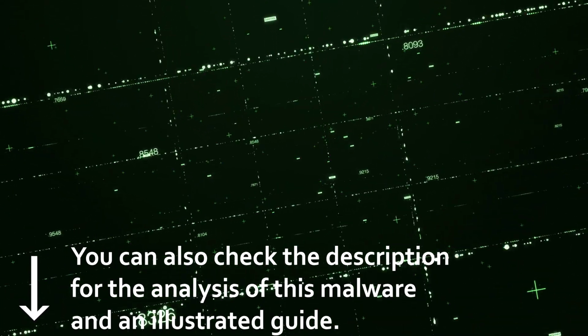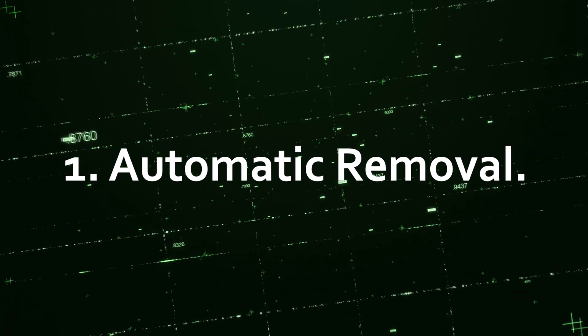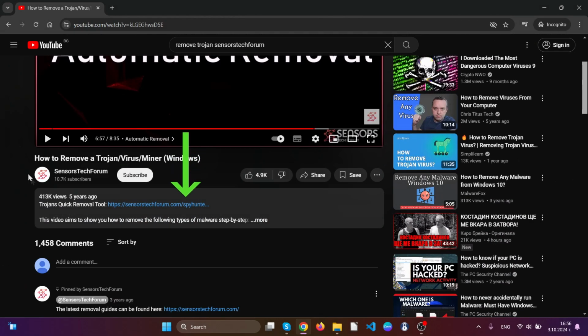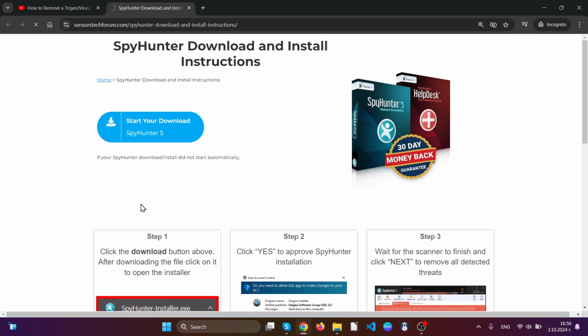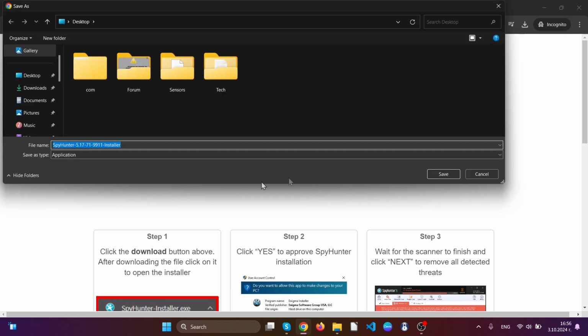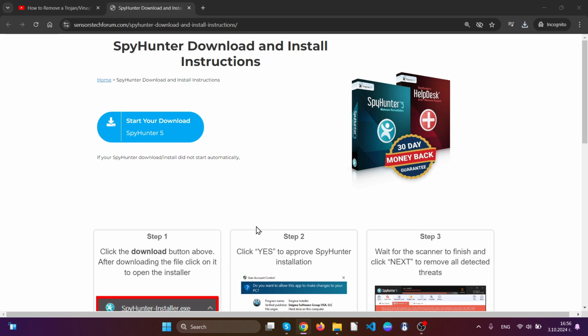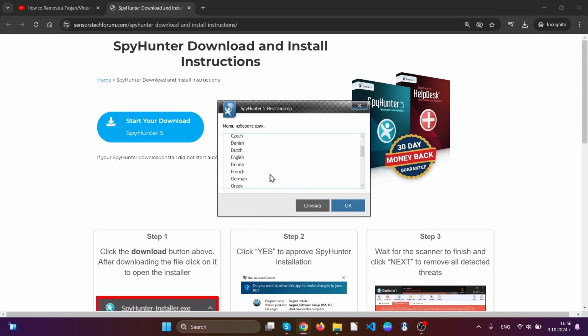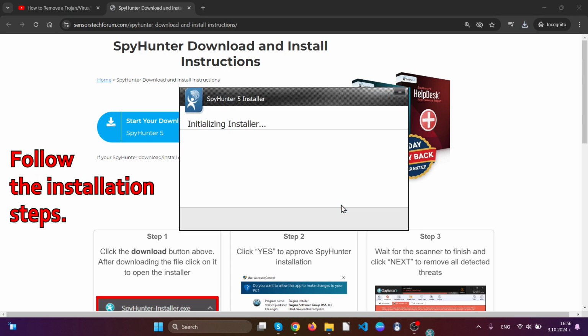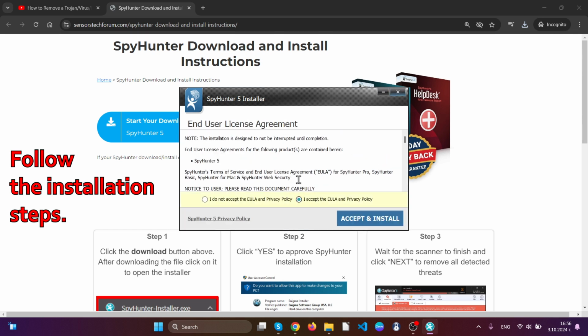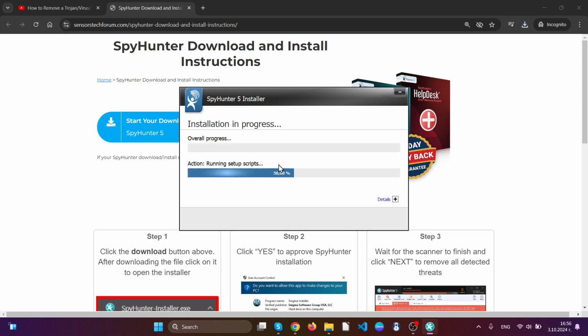Okay, so let us first begin with automatic removal. For it we're gonna use a specific anti-malware tool which you can find in the link in the description of this video. Simply go ahead and click on that link, and then you'll be taken to a download page where you can save the anti-malware software. This is a professional software that once ran, it will automatically scan your device. All you have to do is select your language of the installation and then follow the installation steps, agree with the privacy policies, and then hit accept and install.